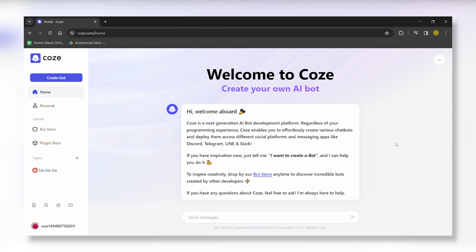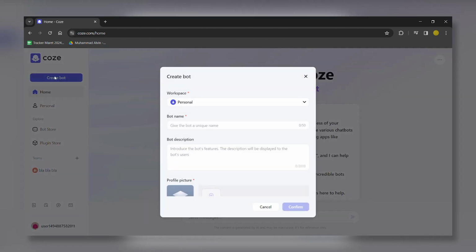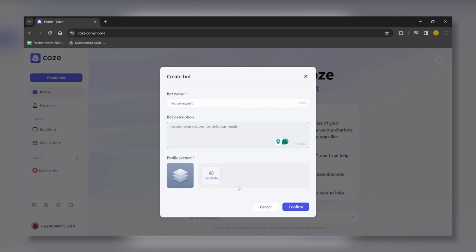You're new to Coze. Let's walk through how you can create your first AI bot, and you don't need any coding experience. Click Create Bots and give your bot a name and description. You can either upload a profile picture or get AI to generate one automatically based on your name and description.